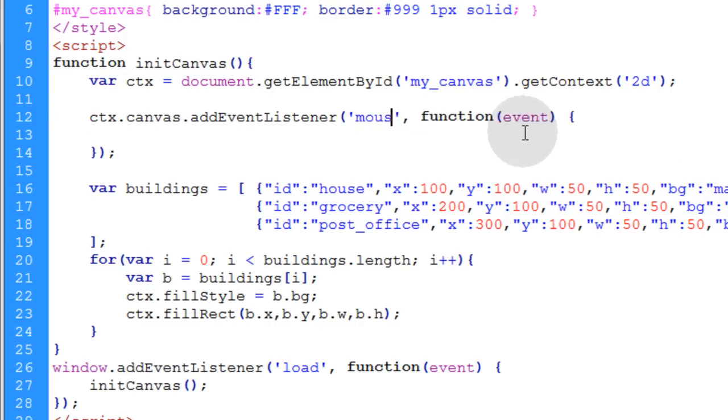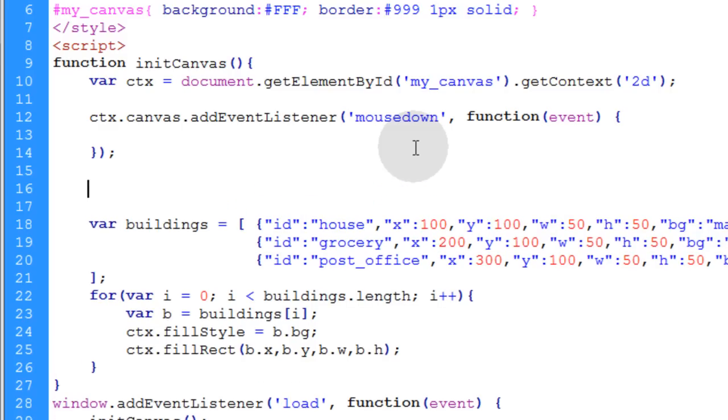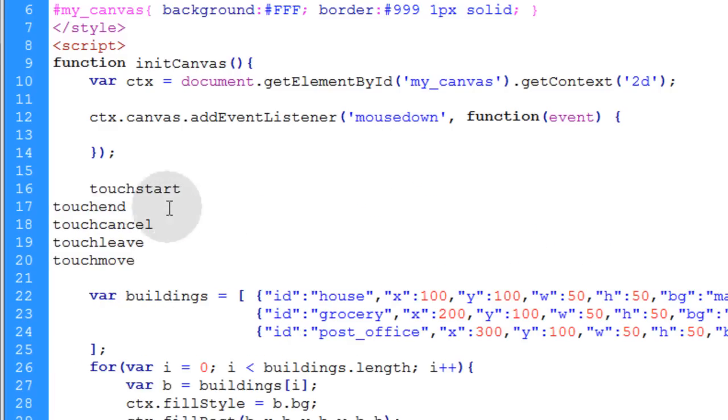ctx.canvas.addEventListener of mouse down. Now I've tested on an Android tablet, and mouse down works for Android tablets and probably all other tablets. And just for your reference, there are these 5 events for JavaScript that are made specific for touchscreen tablets or touchscreen devices. So instead of only a mouse down event listener, you can add a touch start listener.